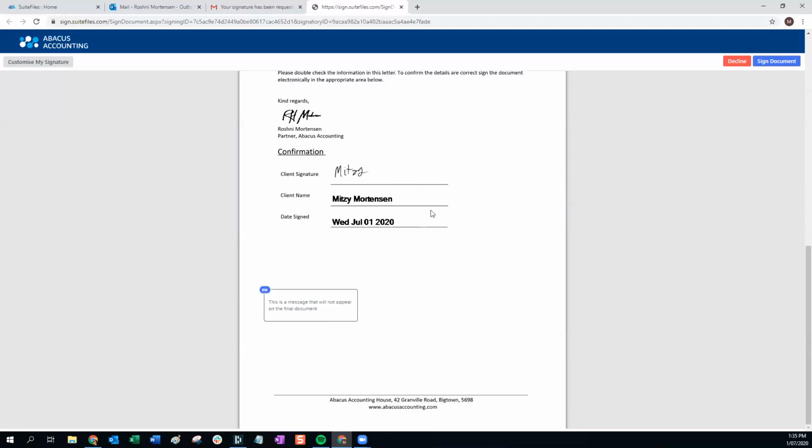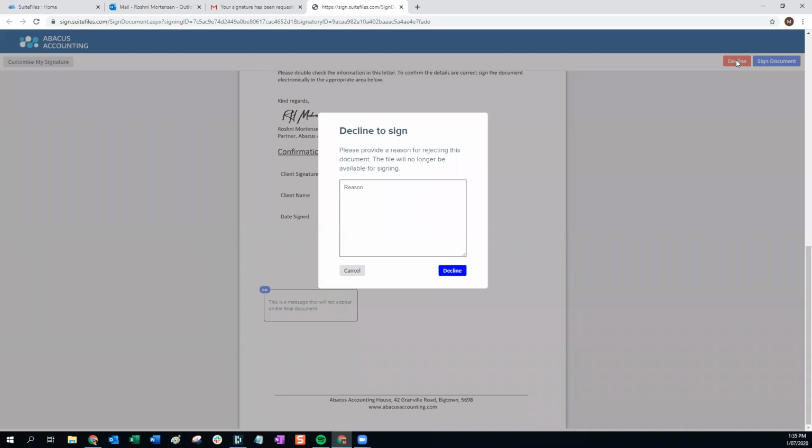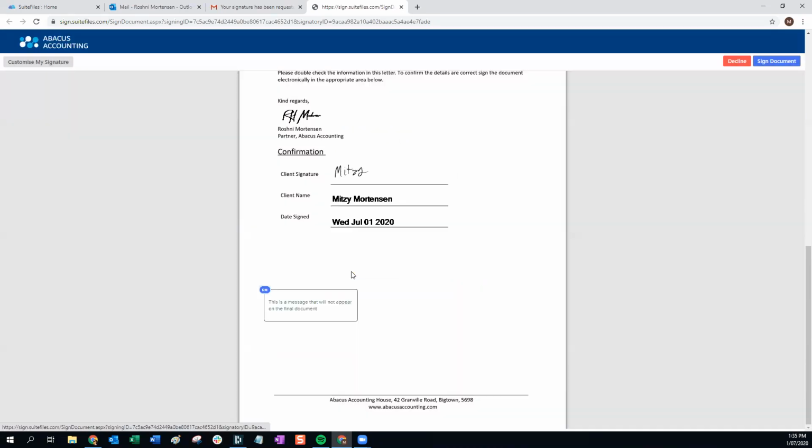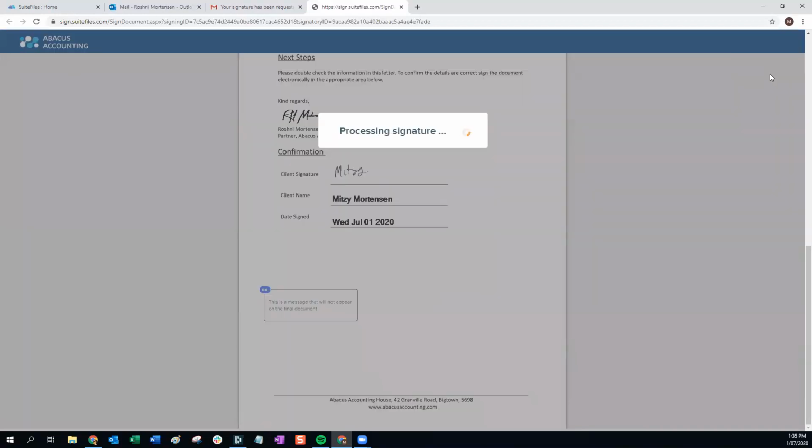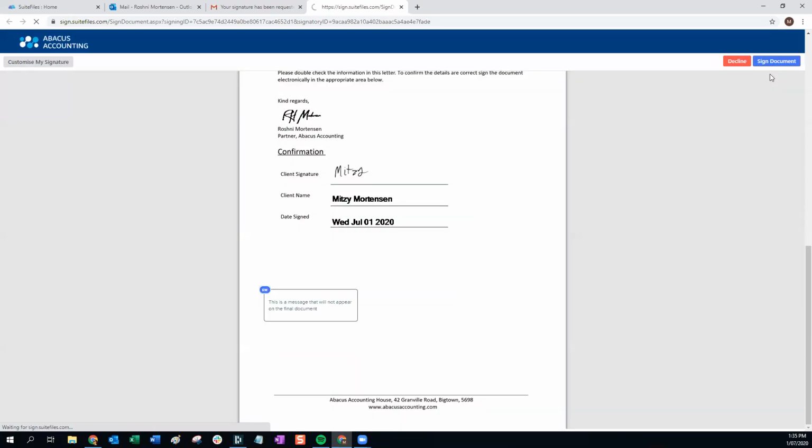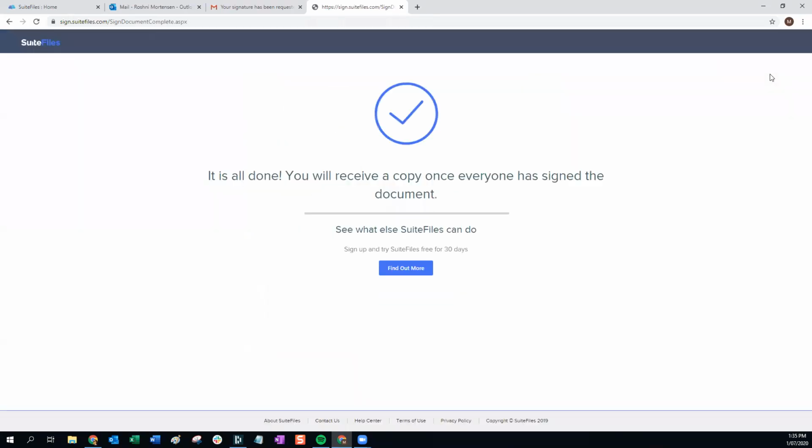So once they are happy with all of that, they can click on Sign Document. They can also decline the document as well. So if they're not happy with it for whatever reason, they can click Decline and type in a reason and decline the document there. But she's pretty happy with it, so she's going to sign that off. That will just process everything, and it will give her a little prompt just letting her know that that's all being done and that a signed copy of the document will be sent to everyone once it's all been completed.